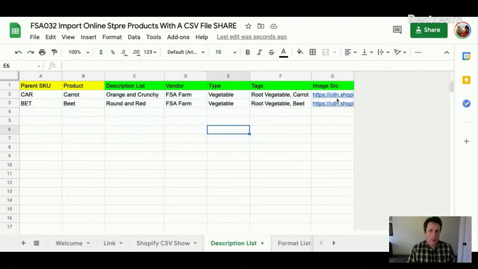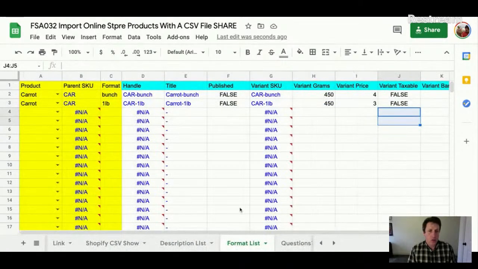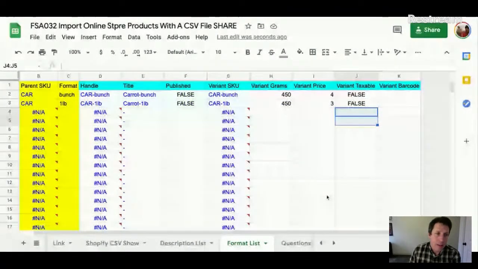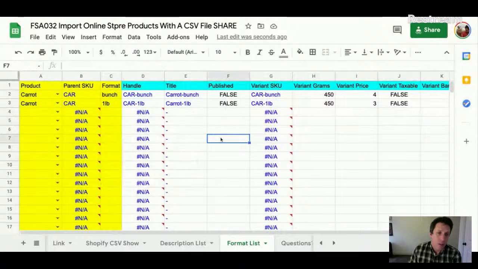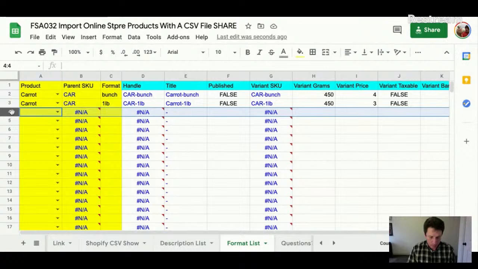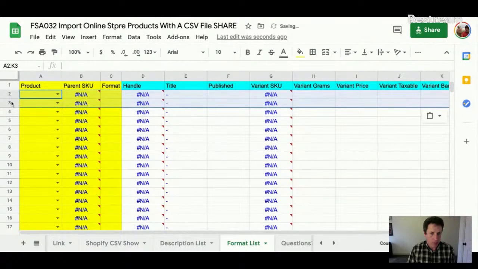And when you have your product, this is what people look at. And here's another one for beets. Now, there's another sheet that I have, which is the format list. And the format list is, you can sell crops in many different ways. So here, these 2 lines I've put in. So I'll fill them out one by one. Let's just start off right here.